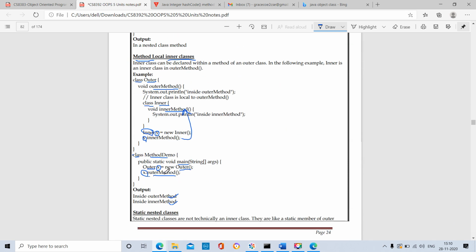By using this y object, we are calling the inner method. By using the outer object x, we are calling the outer method. So the inner method is not in the main class. Inner method objects are present inside the outer class. See the difference: inner method objects are created in the outer class.